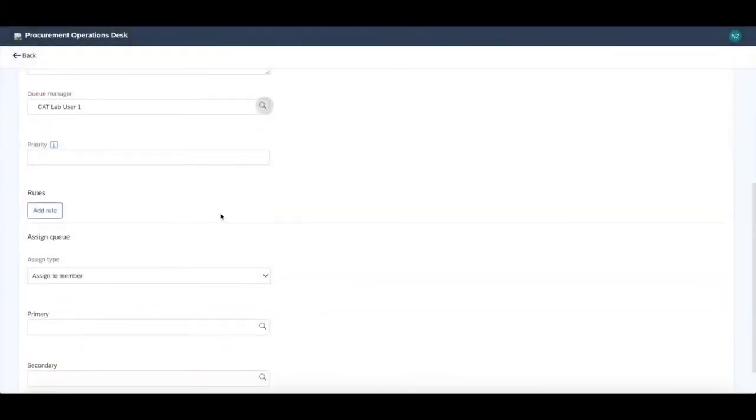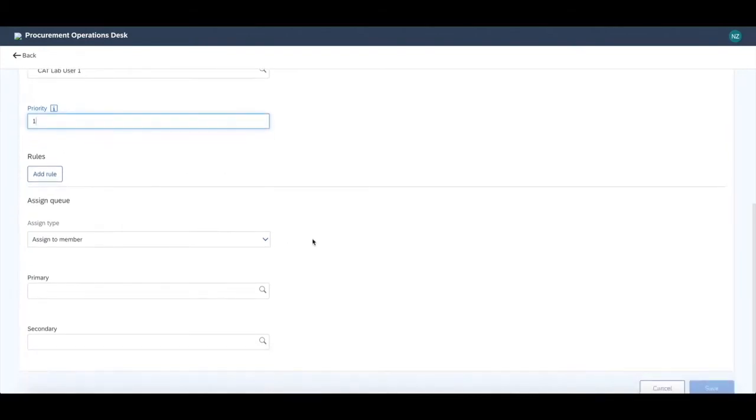And then you've got the priority. So the priority pretty much dictates when a queue is going to be executed. So if you've got overlapping queues based on the rules, this will dictate which one is triggered first. So 1 is being the highest priority and 10 being the lowest. So we're going to assign it a priority 1.